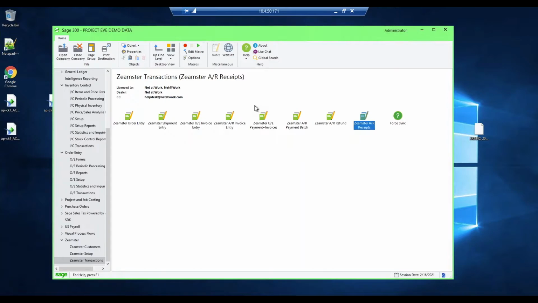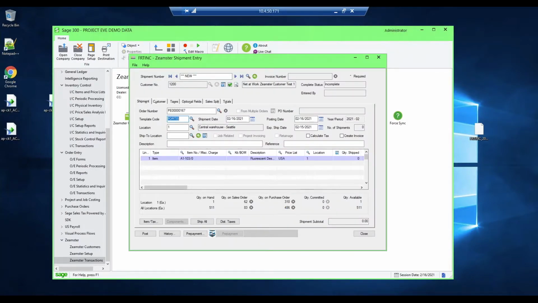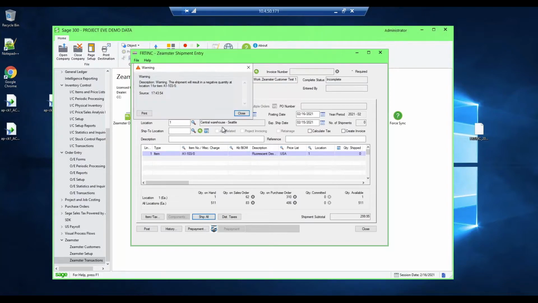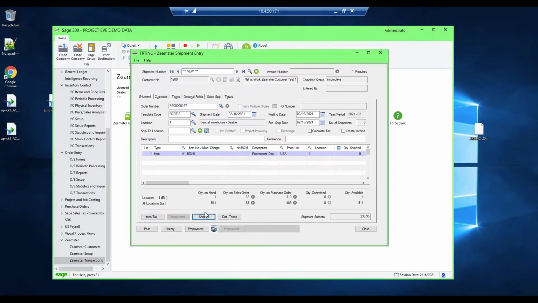Now I'll go ahead and do a transaction using a terminal. For this process, I'm going to go ahead and use a card present or a terminal transaction. So on screen, we're looking at my Zeemster shipment screen. I've selected order number 167. I'm going to go ahead and ship this order out to my customer.